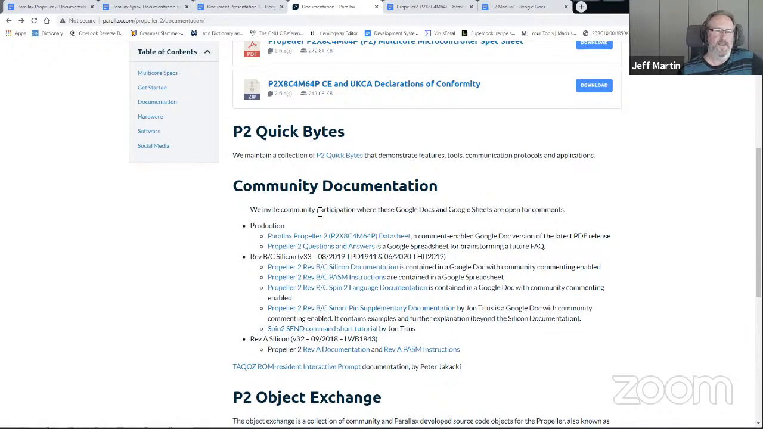And then what we have under the community documentation is things from us and from John Titus. These two documents about SmartPin and Send, along with the 3 core documents that Chip provided, are the focus of what's being considered for the data sheet and the Propeller manual content. But I have actually been looking at some other materials that people have discovered themselves, or filled with information that they've discovered themselves and provided on the forums.